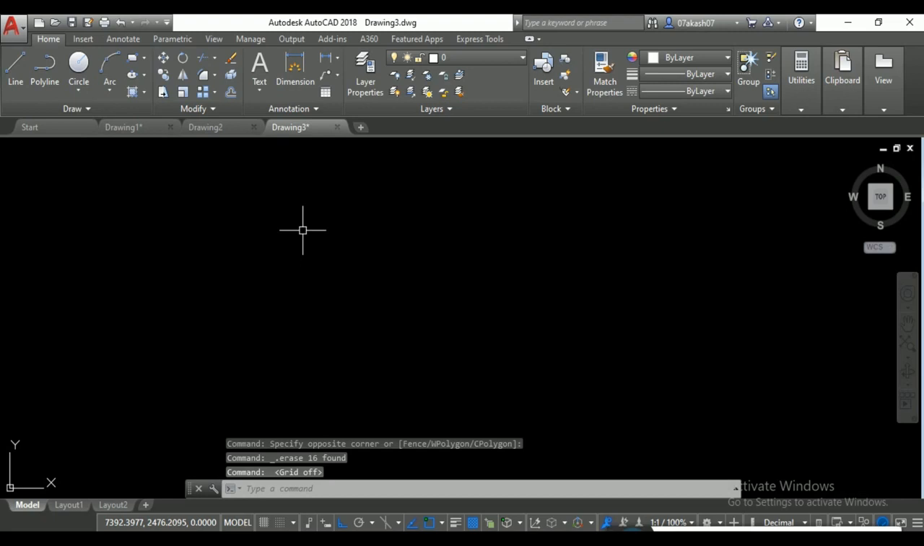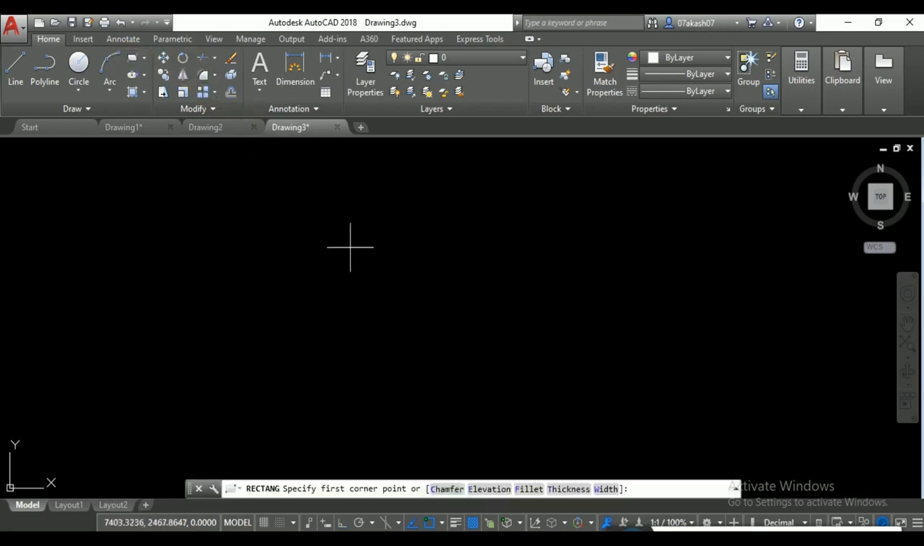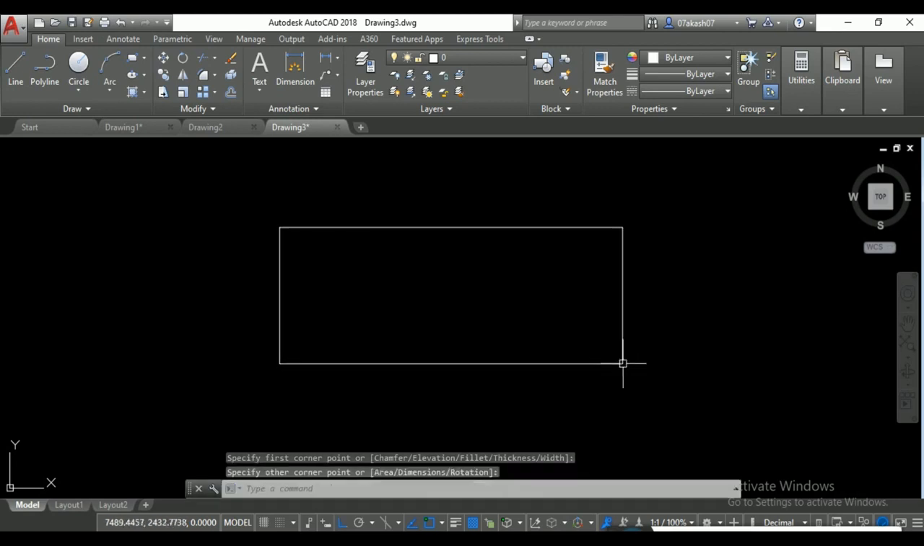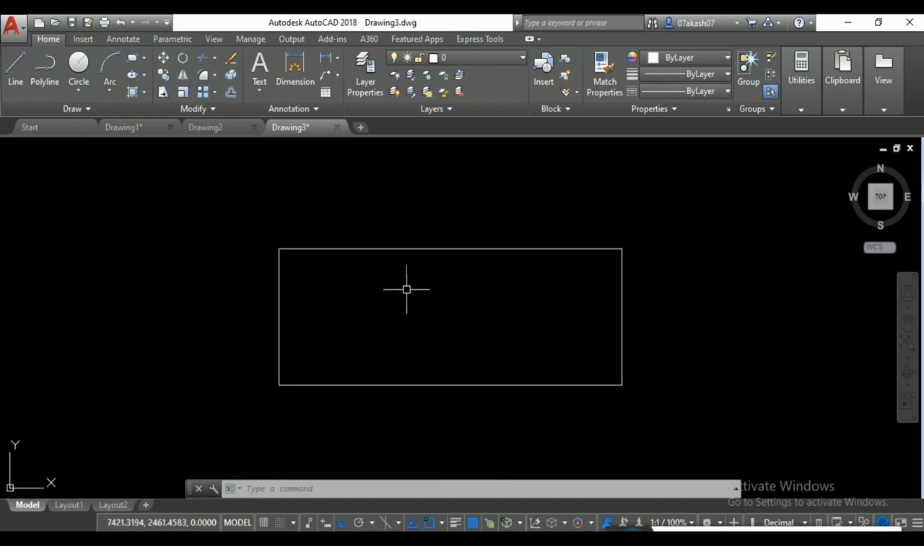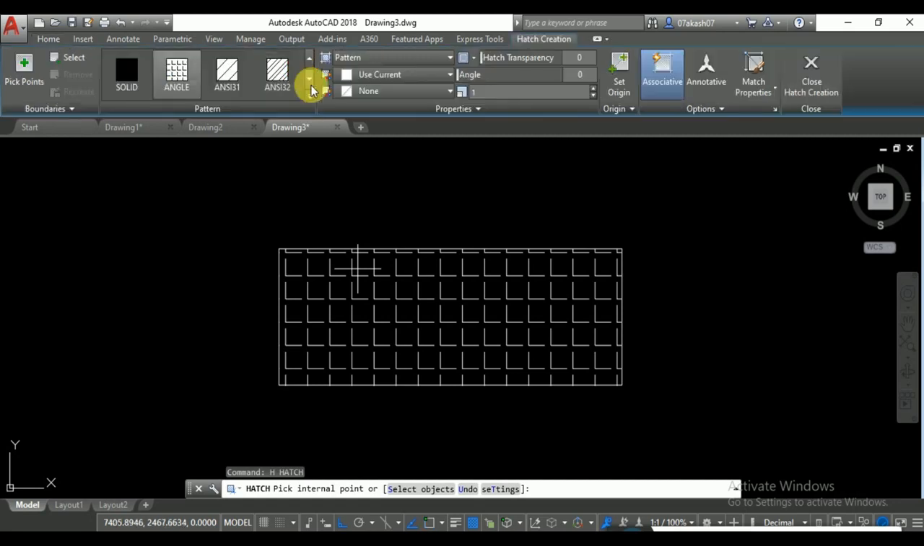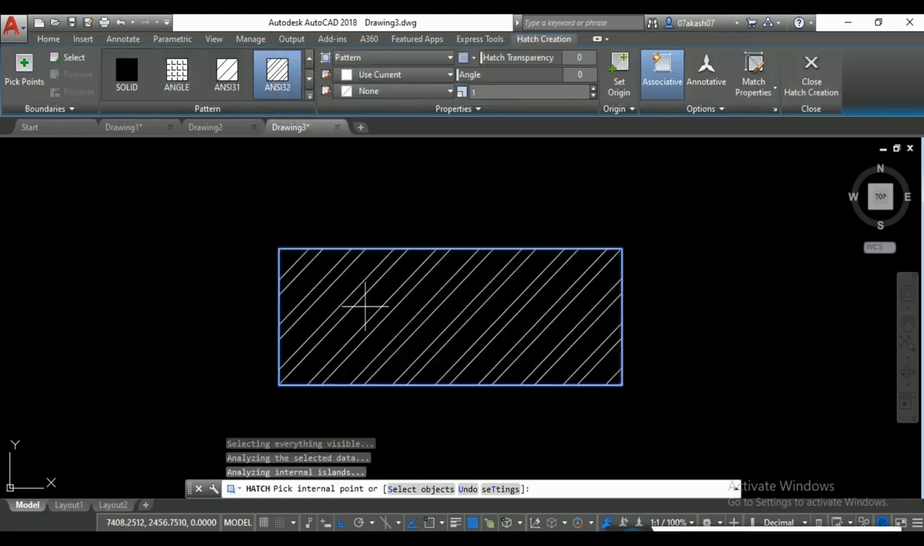Let's go ahead. Another command is called text mask. Let's see how we can use text mask. Text mask is basically used for text over a hatched object. So I am drawing a sketch and filling it with hatching. Hatch, enter, and choose any kind of hatch here.